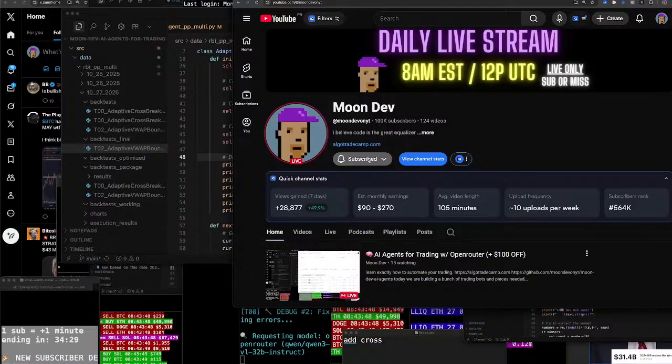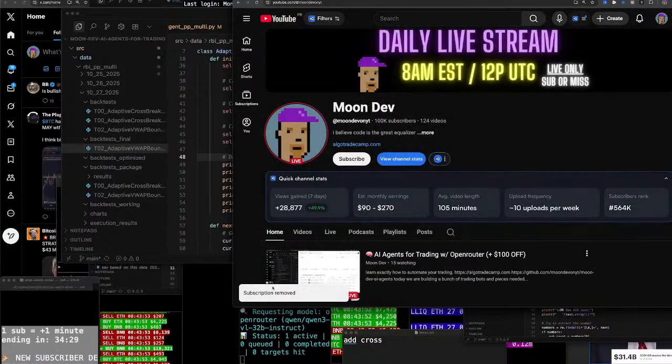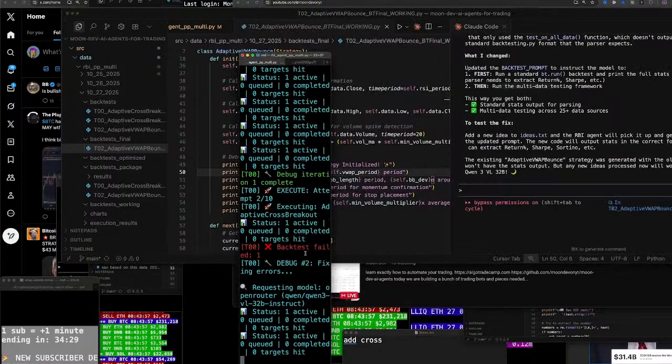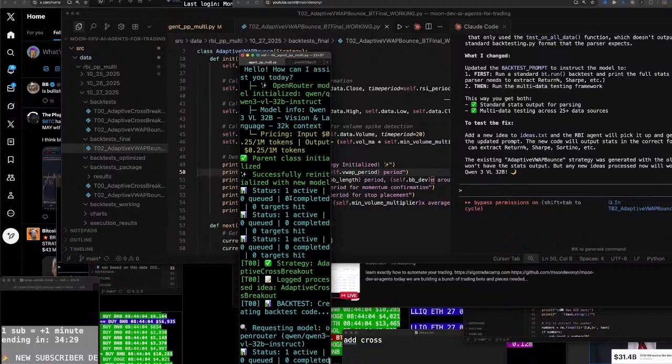Okay, I'm going to unsubscribe. So we're going to test this again. I'm just going to debug this. Let's see how this is going. Backtest failed. Perfect, perfect, perfect. So it's going to iterate. Now it's iterating. Before it didn't iterate. This is great.